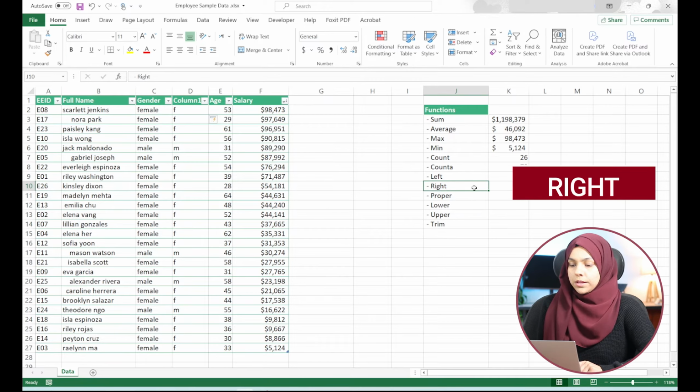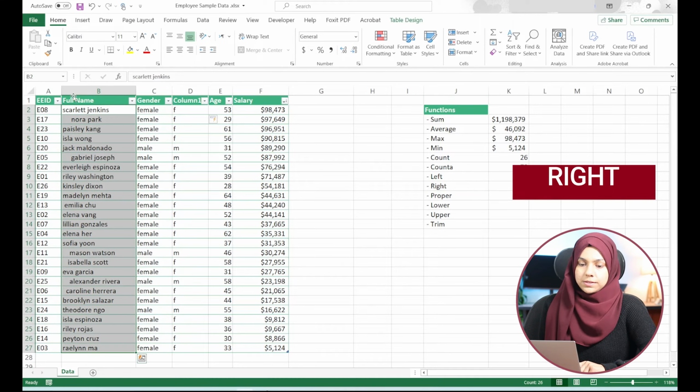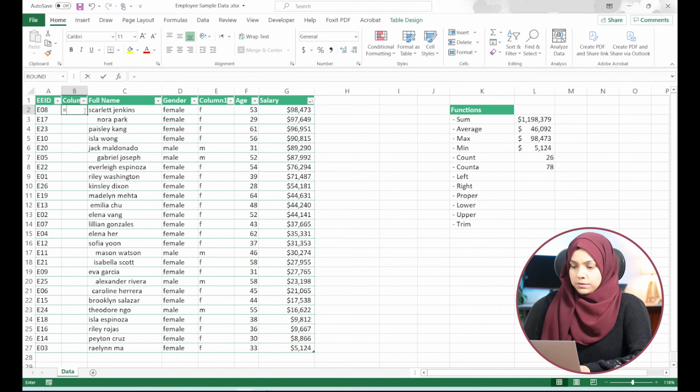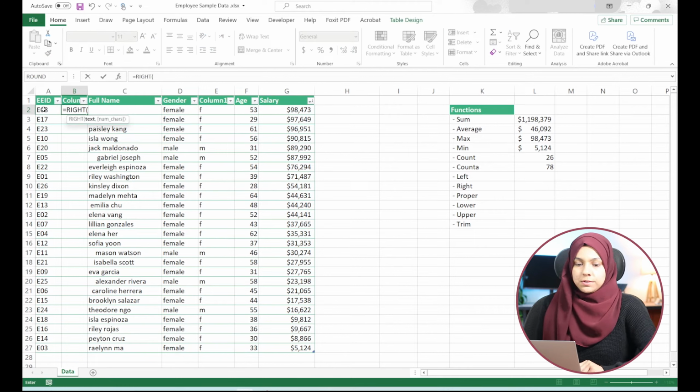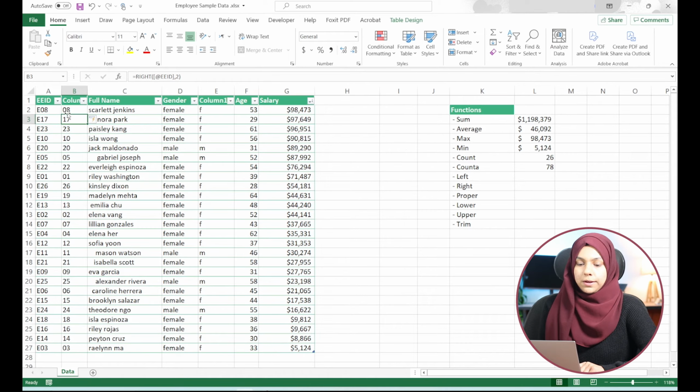The other function is right. Right is the same as left. The only difference is that, as its name says, it will return from the right side of the text. So let's insert here a column and use the right function. This is the text, comma, and number of characters. This time I want two characters. Hit the enter key. As simple as that.